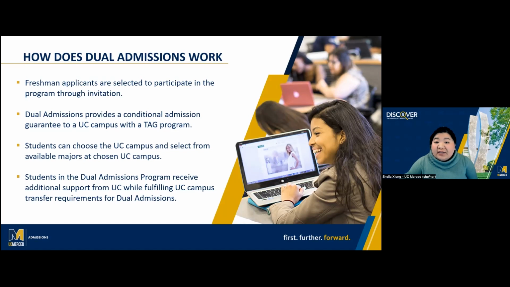Students have the option to select the UC campus and available majors that they want to opt in. In addition, once you opt into the dual admissions program, you will receive additional support from the UC while fulfilling UC campus transfer requirements for dual admissions. Some of the benefits that students have through the dual admissions program is support from UC Office of the President, different UC campuses, and an admission guarantee to one of the tag campuses. If you are currently a high school student who is considering going to a California community college before transferring to UC, dual admissions could be a viable option for you.